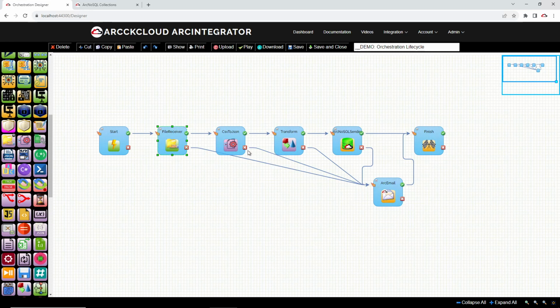And the same is true with the CSV to JSON. If there's a problem with the file format, it's going to throw an exception, and that will be sent as an email message. And the same is true with the transform and the Arc NoSQL Sender, such as if the Arc NoSQL Sender is unavailable, then an email is going to be sent to the BAU support. So I will run this, and I'll show you.